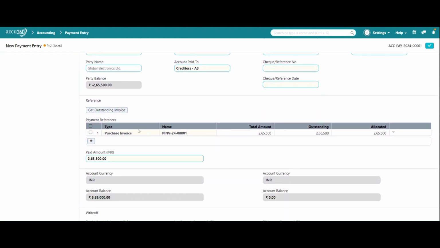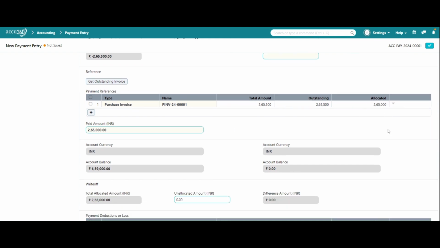Okay, but we just paid only 2,65,000 rupees. So let's just change the amount here to 2,65,000 only. And you can see the allocated amount has also changed. But we have settled this invoice, so we will change this amount to 2,65,500.